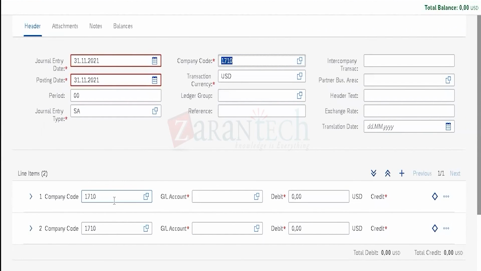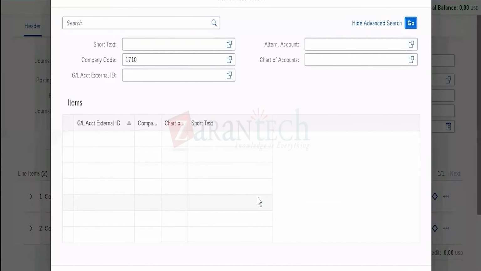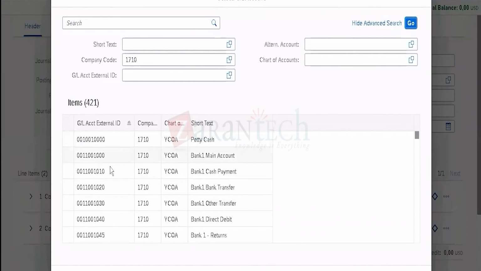Any mandatory fields? No. Now I want to debit and I want to credit. Which account are you going to debit? So these are the line items. Go to the help. These are going to be called GL accounts. Now which account are you looking for? I want to debit some expenses account, Mahesh, for example. So which expenses account do you want to debit?